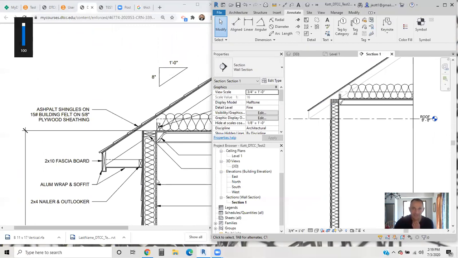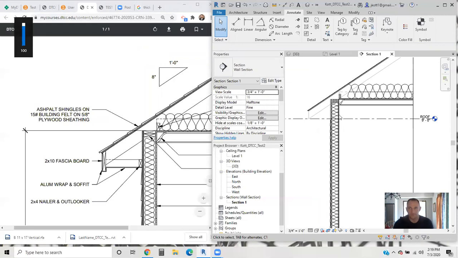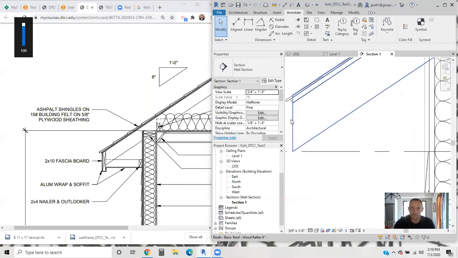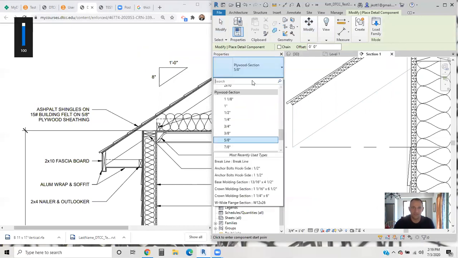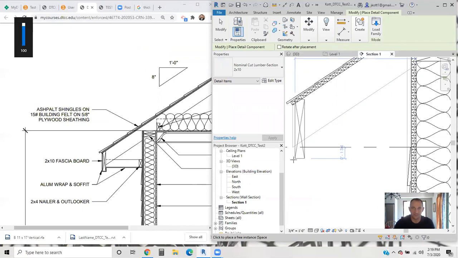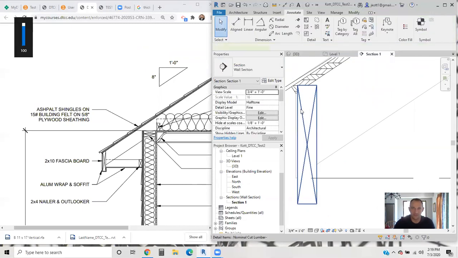The one last piece that we haven't put in yet is the fascia and the soffit and the required aluminum wrap and nailer. All right, so we're going to draw that in just like we've done before with a detail element, nominal cut lumber, 2x10 on the fascia. All right, there it is.